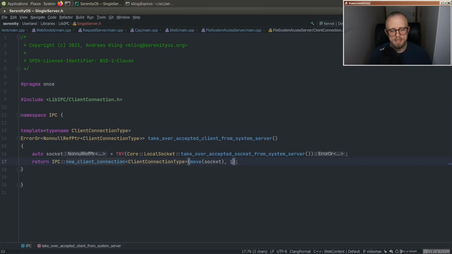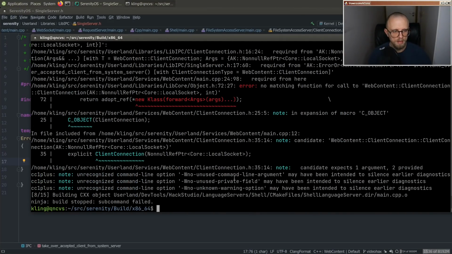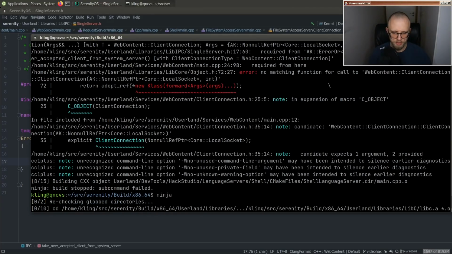So the client ID is meaningless in a single client server because it only ever has one client. So it's kind of silly that we have to have a number at all. This is just the IPC system assigning a client ID to every client connection. So we just use one for single servers. And I think that's okay. Okay, now what more don't you like?